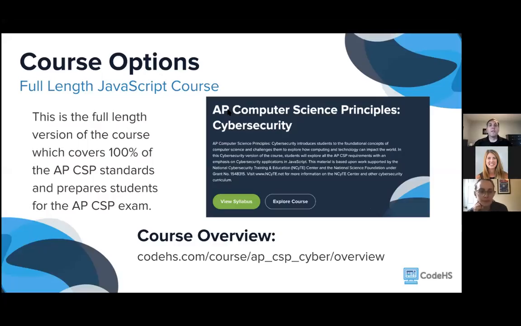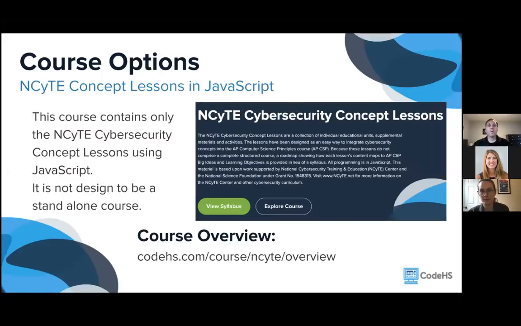So there's 3 main course options that you're going to have to help implement this course, the CSP cybersecurity course. The first course that we've been talking about so far is our full-length course in JavaScript. This is the course that's fully aligned and fully endorsed by College Board. And it has all the lessons basically integrated into our AP course as one particular course.